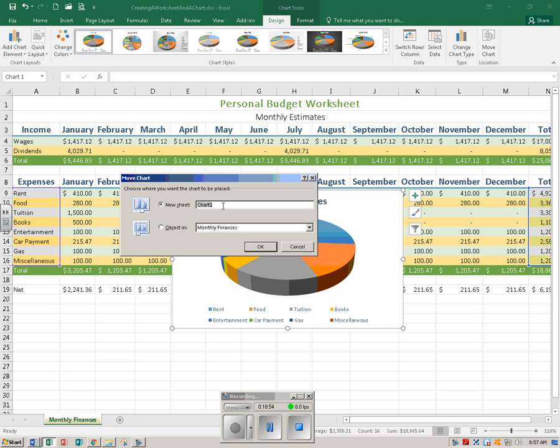And then change what it says. It's defaulted as chart 1. We're going to change that to something that looks nicer, and we're going to type in Monthly Expense Chart. Oop, I want to capitalize that Chart. And then once you have that typed in, go ahead and click OK.